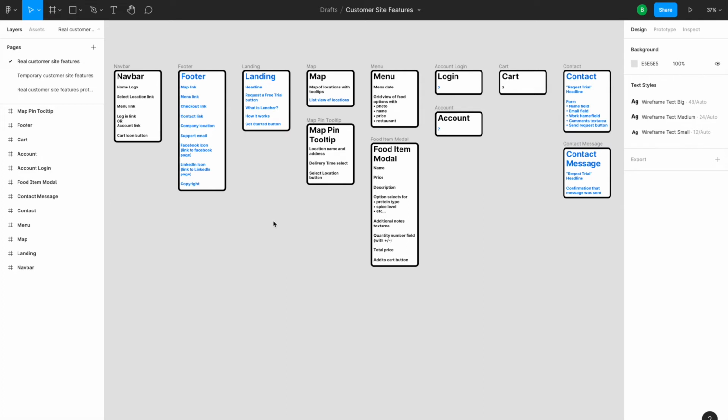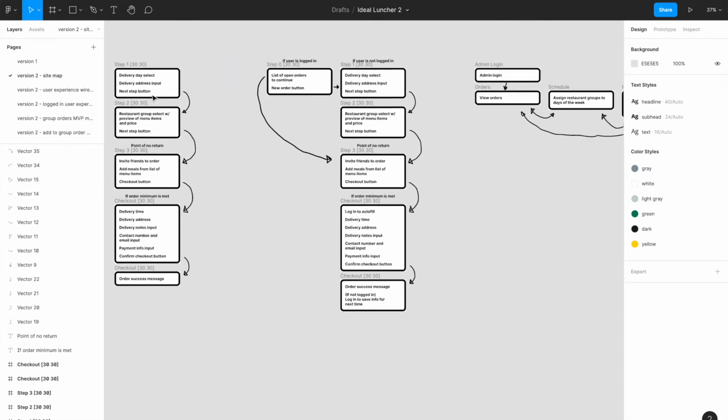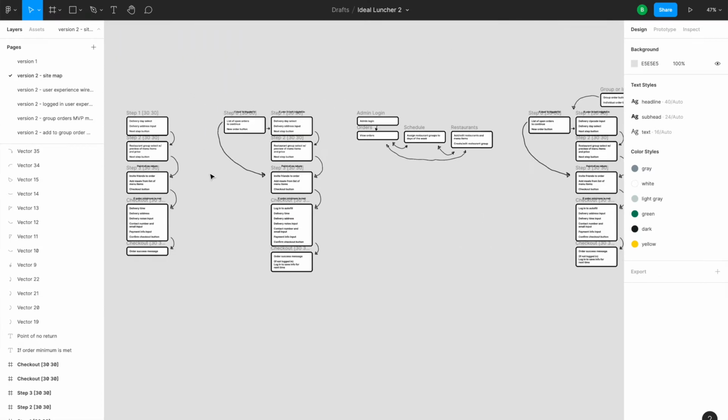In some cases, it's important for me to jump out and make these workflows. So in this case, there were some complicated processes that needed to happen, and so I'd make these workflows that would just show how the user is going to walk through the website, if they're logged in, if they're not logged in, basically how that's all going to work.